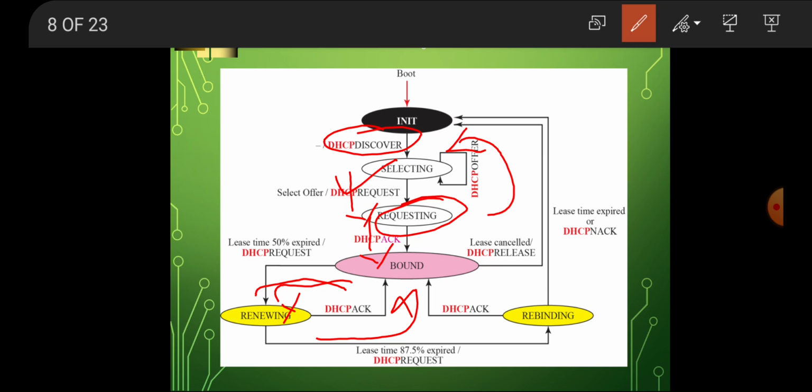Okay, if you want to continue, the client sends another DHCP request. If you don't want to continue, or the client wants to cancel, then the client can also cancel the lease and go to the initializing state. Now what happens in the renewing state?